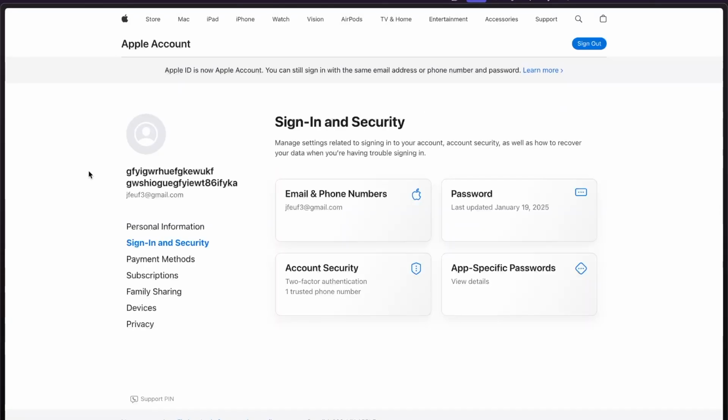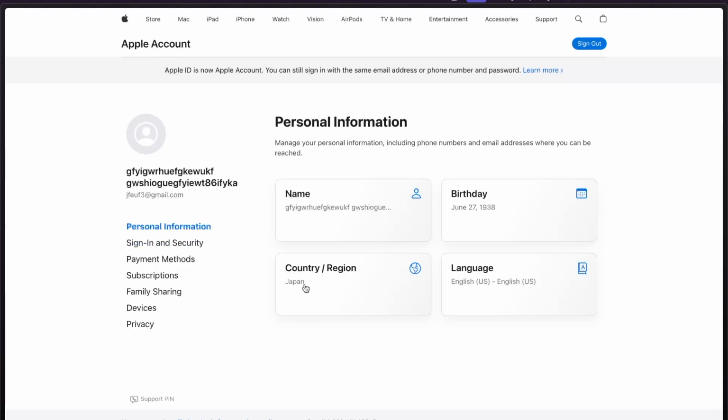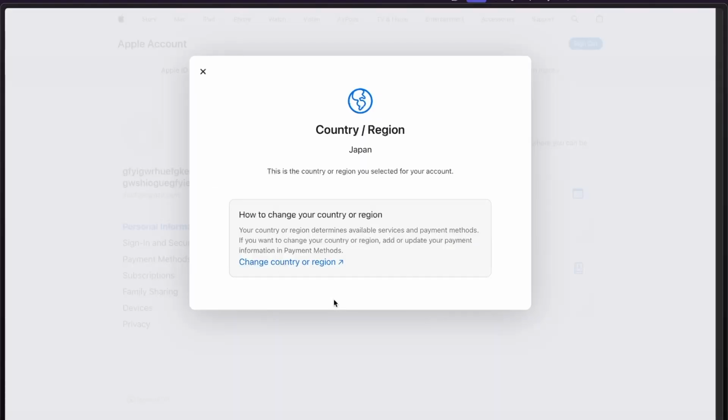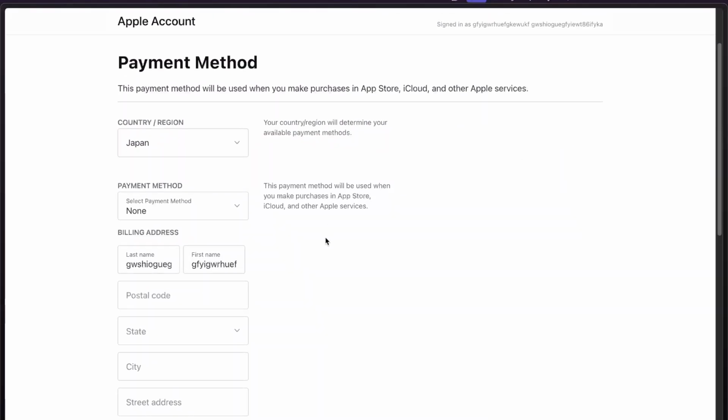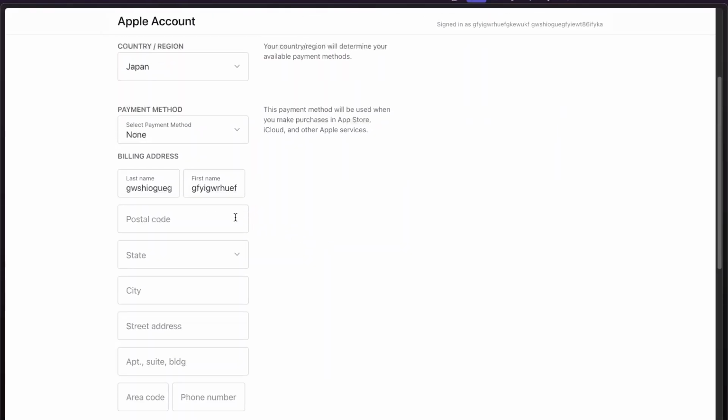Click continue. So what you want to do once you're signed into your Apple account is go to personal information and click country and region. What you're going to do from here is click change country or region. We'll wait for it to load.